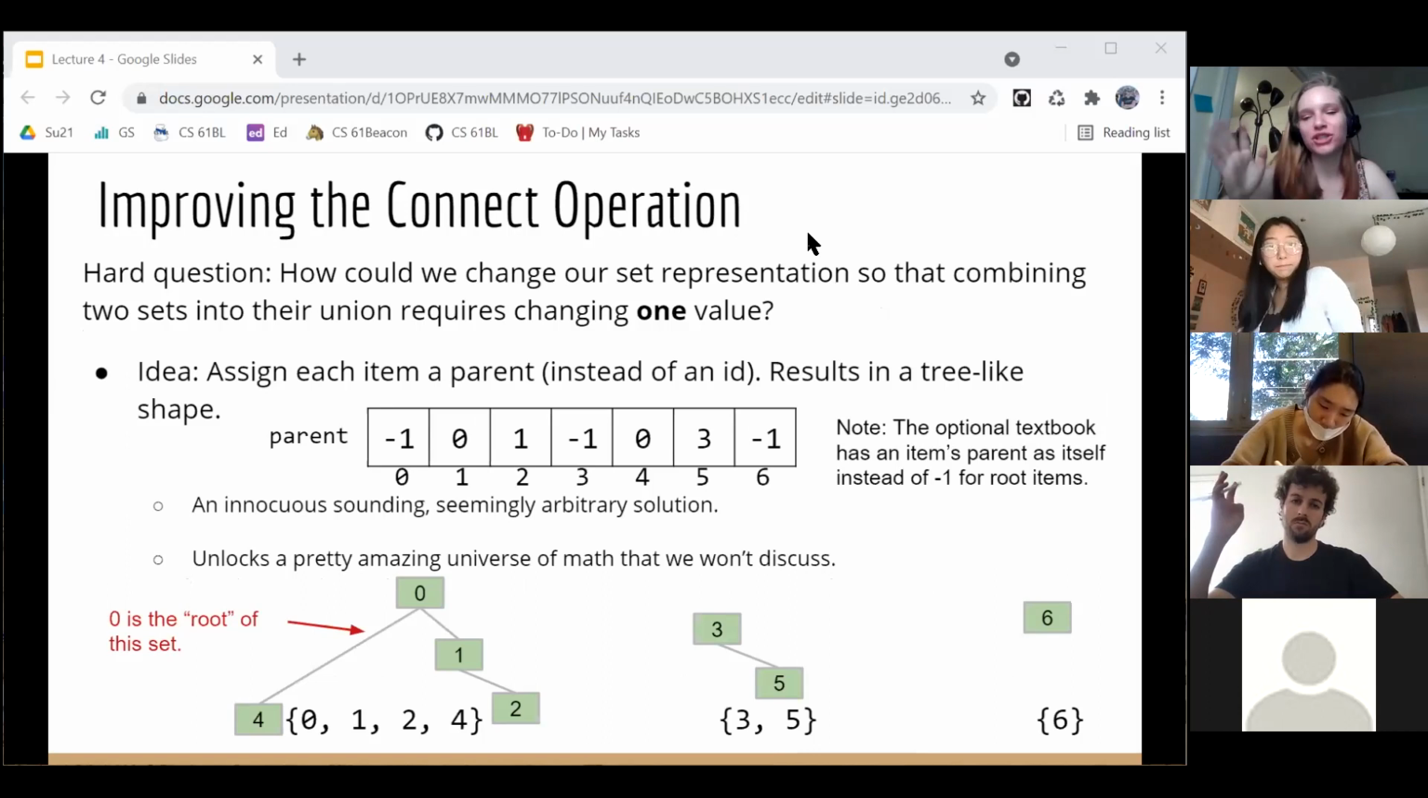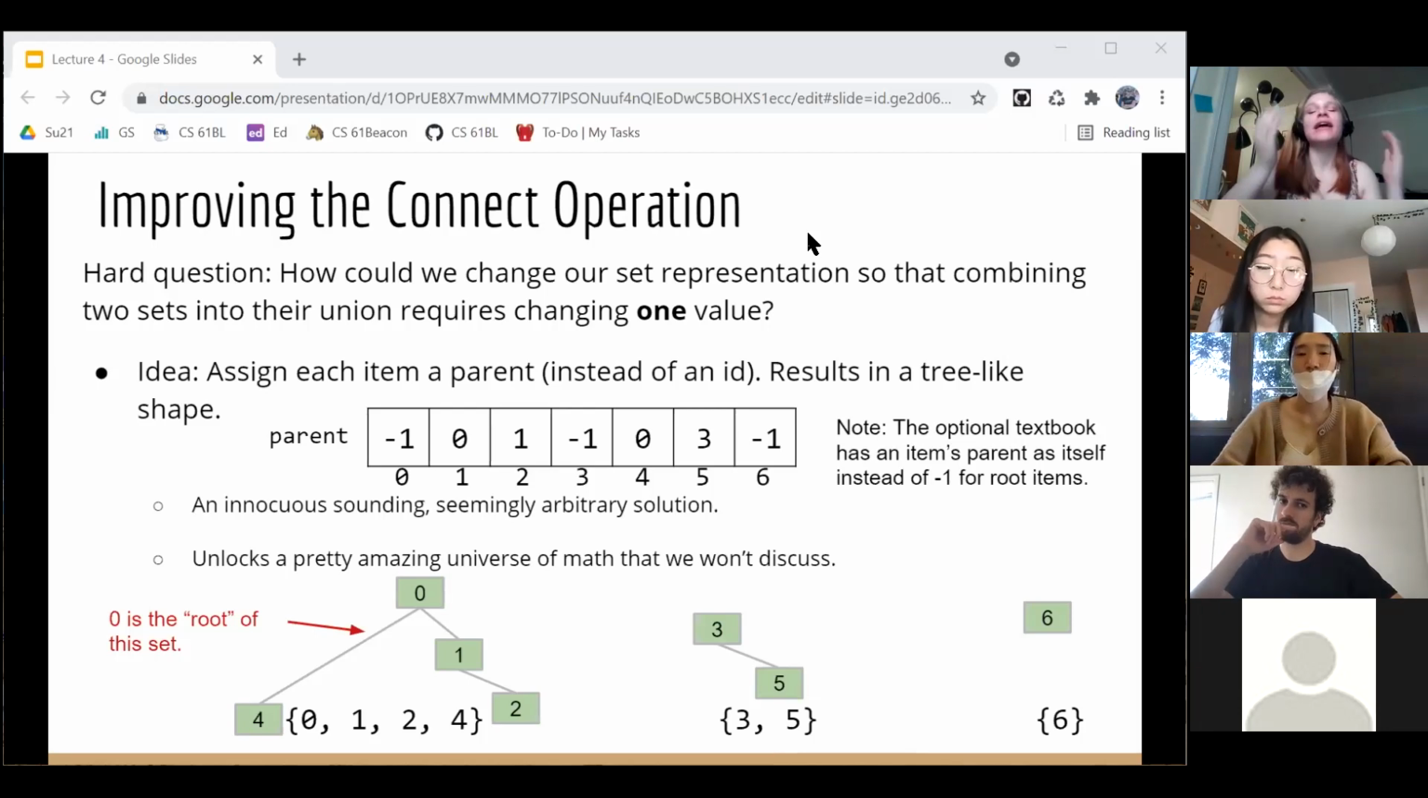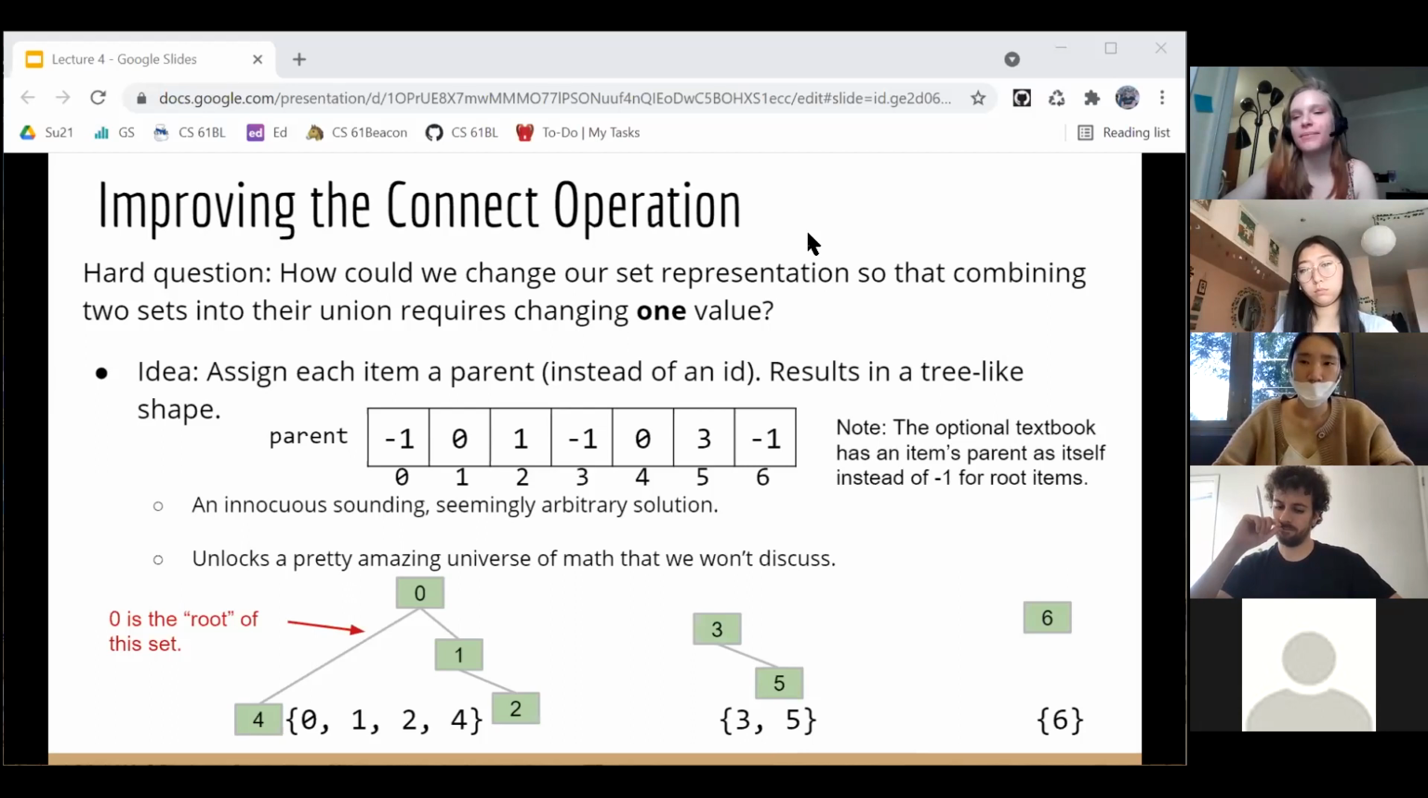As a quick aside, the optional textbook has an item's parent as itself instead of -1 for root items. So it would be the identity instead of -1. In lecture and in assignments, we'll be using -1 just in order to make it clearer.